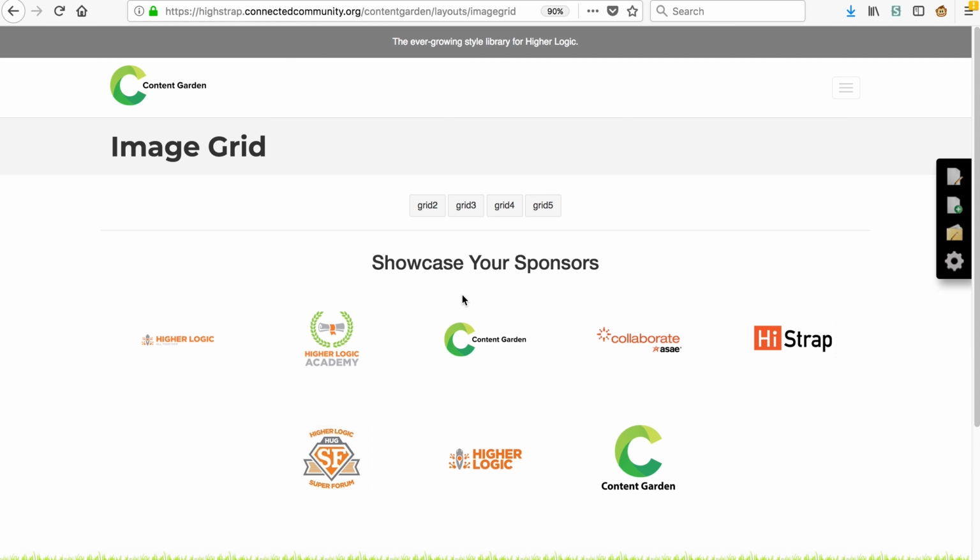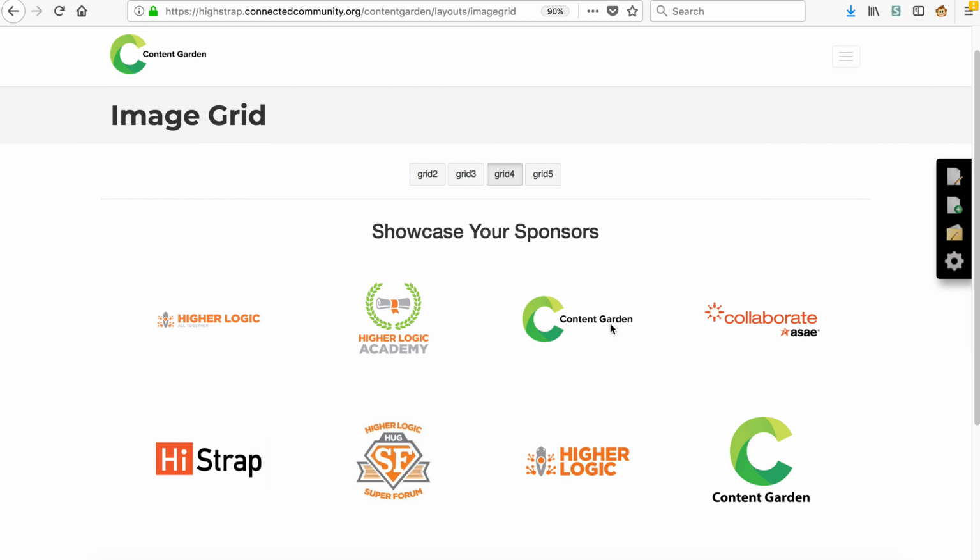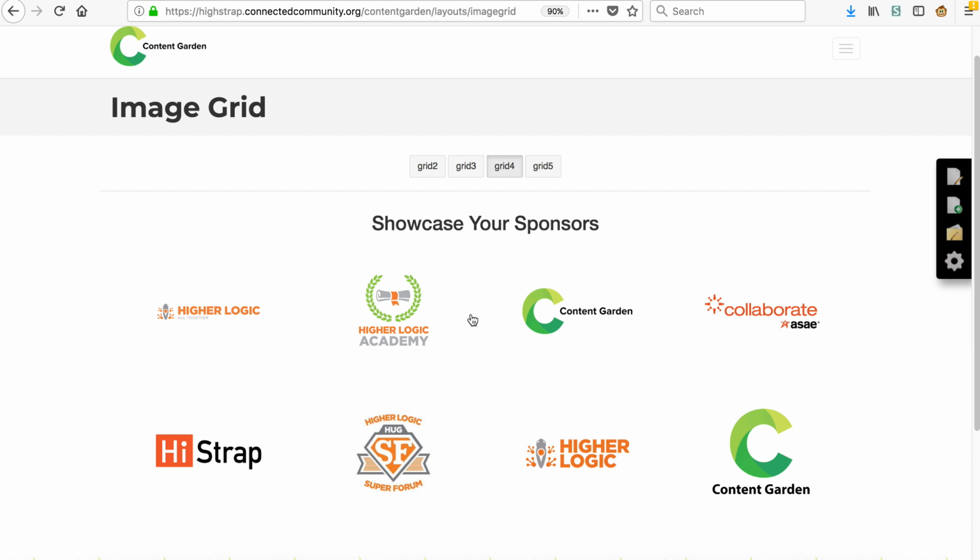This is a plugin I use for aligning logos. Most sites I build now, there's some kind of section where we either need a bunch of images aligned for like a thumbnail gallery, or mostly it's a sponsor section. So I call this image grid.